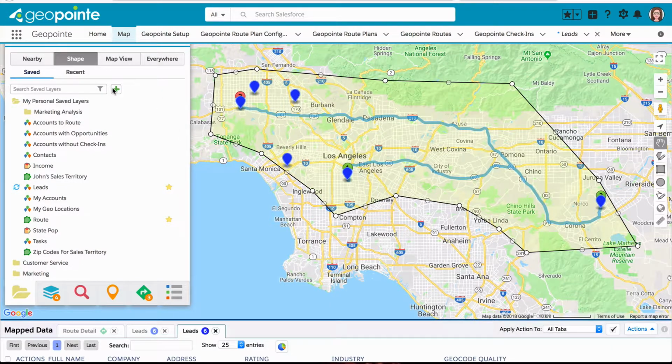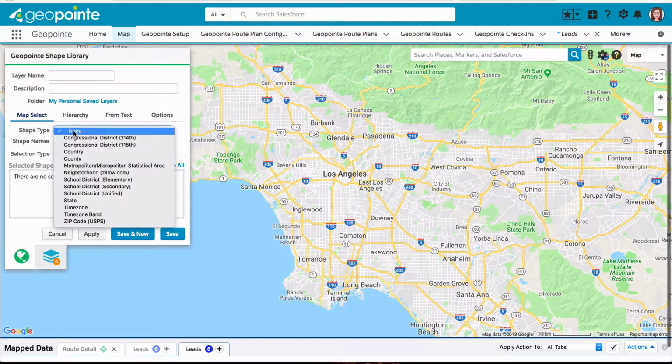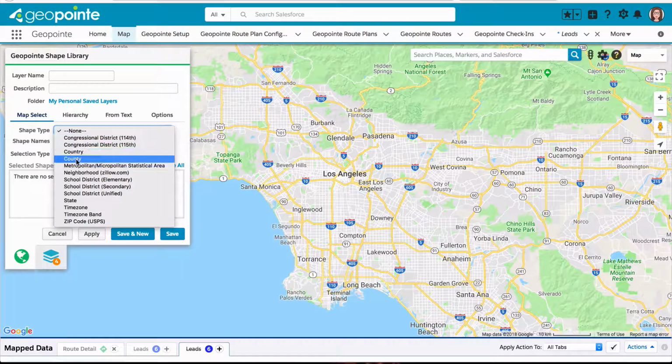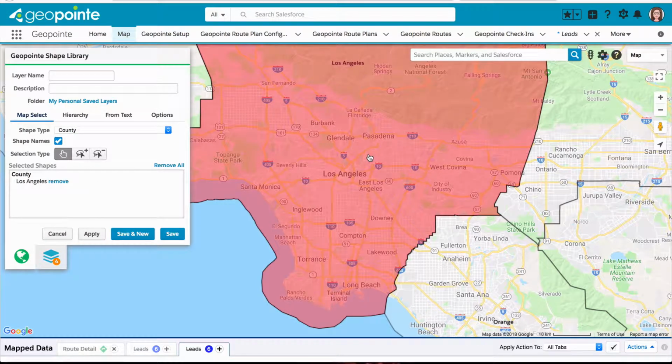Another thing I want to mention is the Geopointe shape library. This is the other way you can create shapes, and it's using predefined boundaries. So if you want to search for data within a certain county or country or state, etc., you can use this library to create a shape and search within it.